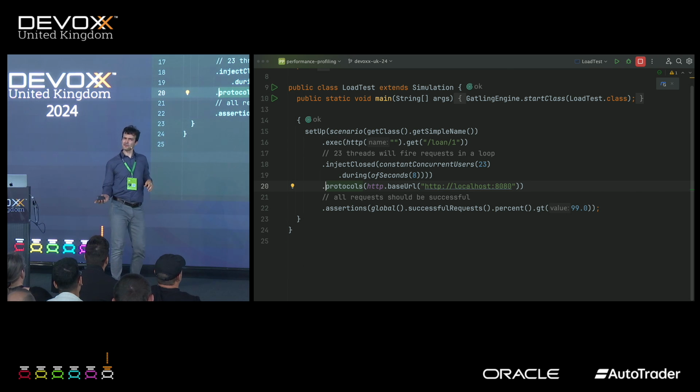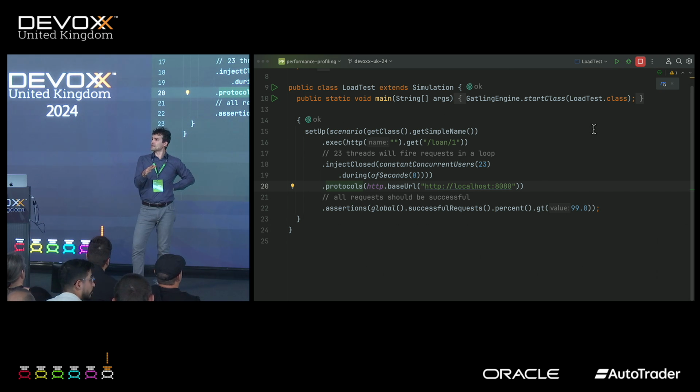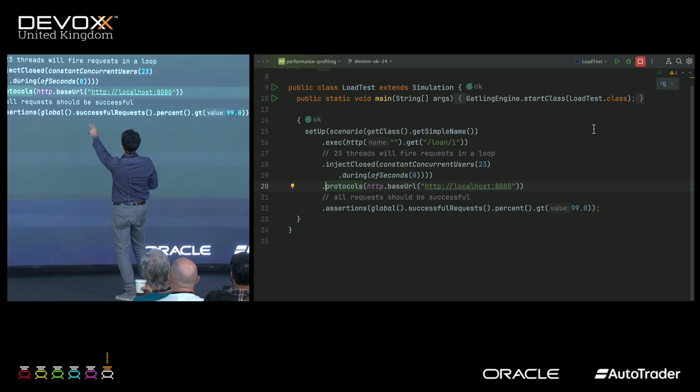With JMeter, it's a bit more. Can you run JMeter on Jenkins? Anyone runs JMeter on Jenkins automatically in the build pipeline? You, 1 guy, 2 guys. Very good. Well, this thing over here fires.